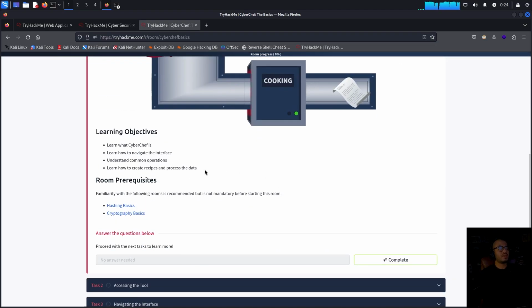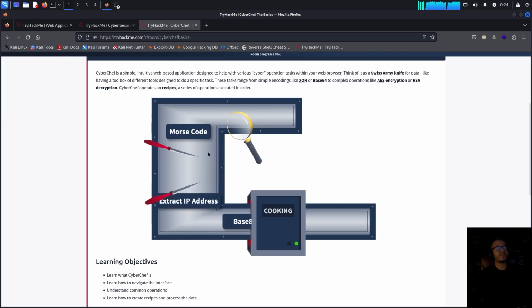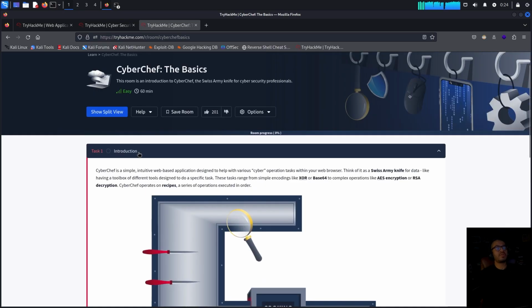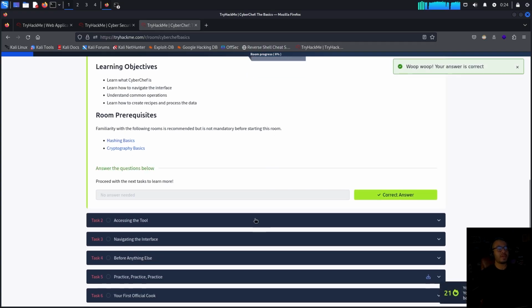Okay, learning objectives. Learn what CyberChef is. Learn how to navigate the interface, understand common operations, and learn how to create recipes and process data. XOR, base64, base85, extract IP address. So I guess these are all the things that CyberChef is able to do. Room prerequisites: familiarity with the following rooms is recommended, but it is not mandatory before starting this room. Hashing basics and cryptography basics, which are rooms I have already completed.